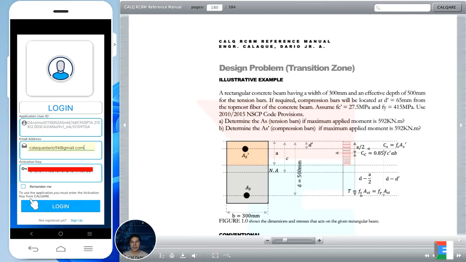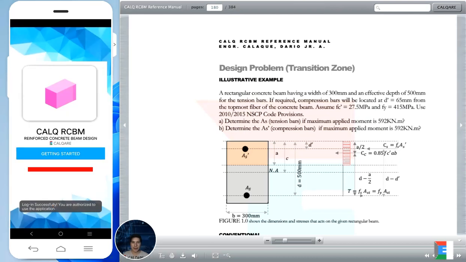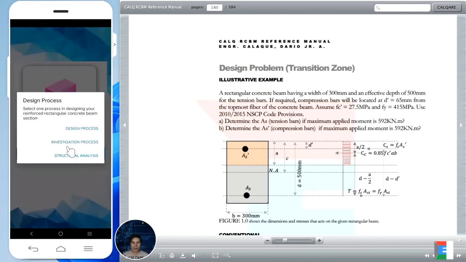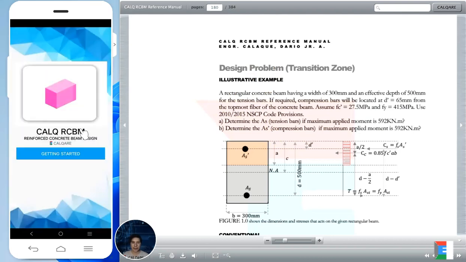And then, let's click login. Okay, so now we are in the working space of CALQ RCBM. Since the problem is a design problem, because what is being asked is the cross-sectional area of the rebars, let's go here to getting started and click the design process.